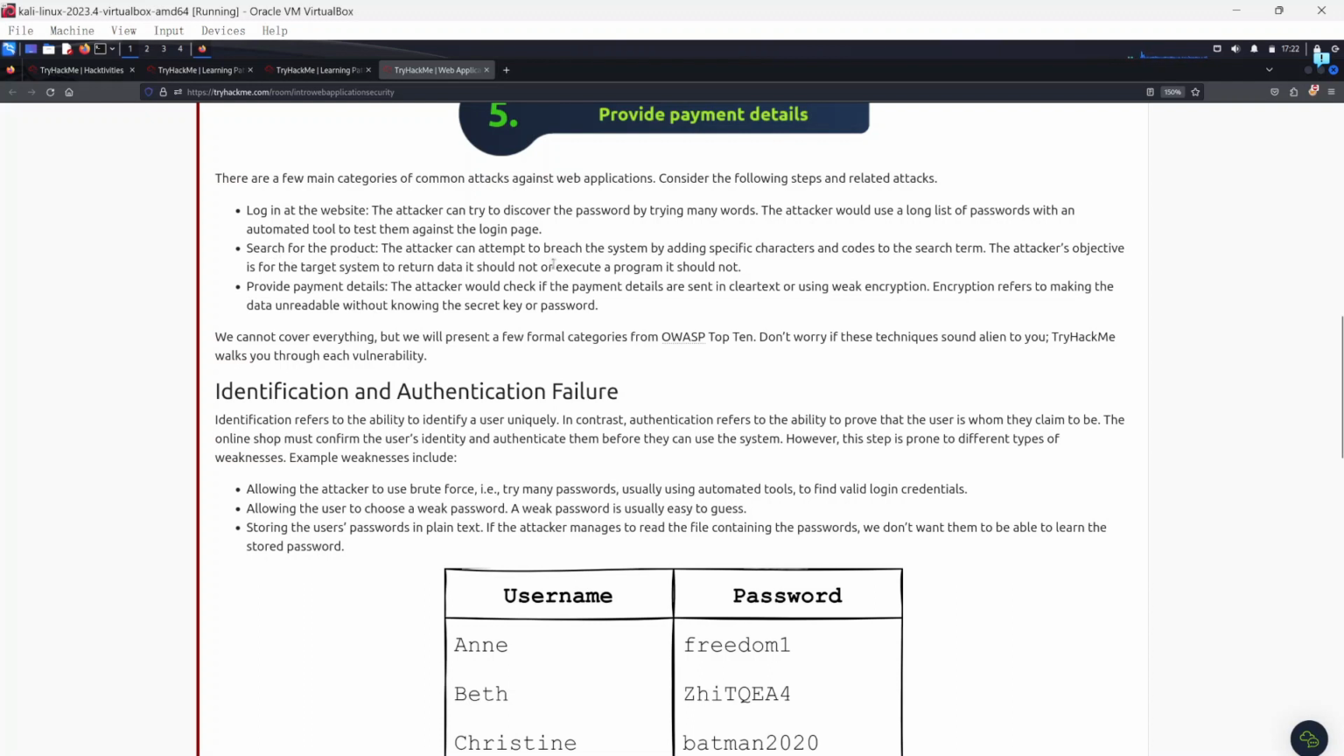Second is that you search for the product. The attacker can attempt to breach the system by adding specific characters and codes to the search term. Then the attacker's objective is for the target system to return data it should not, or execute a program it should not. Third is provide payment details. Now, the attacker would check if the payment details are sent in clear text or use weak encryption. Encryption refers to making the data unreadable without knowing the secret key or password.